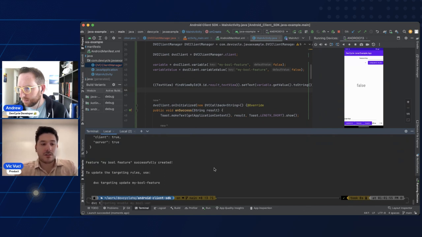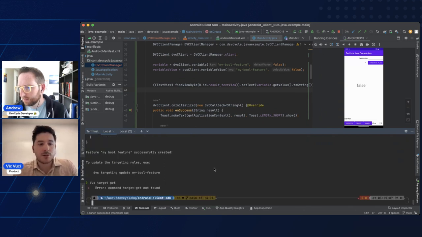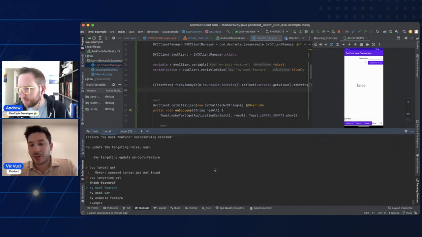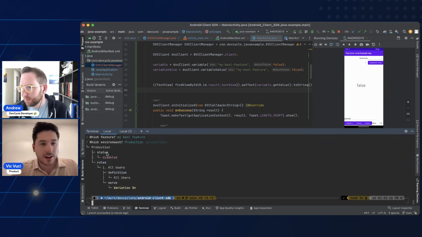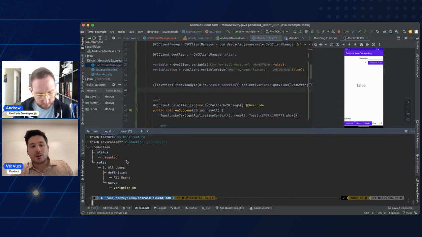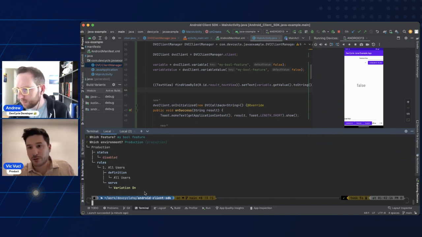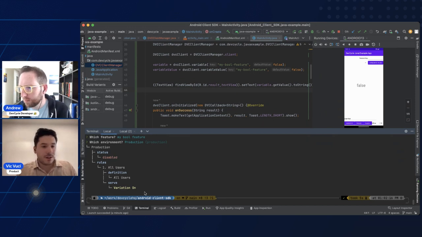I'm going to say DVC targeting get. We're going to grab it for my bool feature, the one I just made. We're going to check what it's on in production. And it says, hey, it's disabled, right? So if it's enabled, technically all users should receive variation on, which should be true, I think anyway.